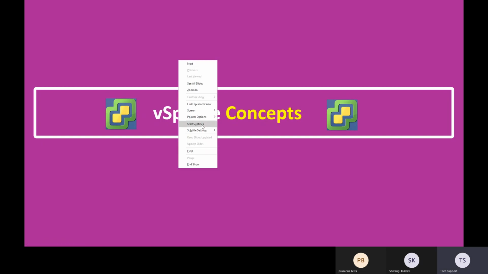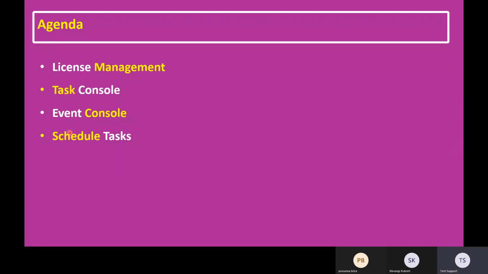Let's move on to the next slide. So today's agenda, mainly we are going to discuss these four concepts. First one is license management, how the license is defined in the vSphere environment. Another tab is the task console. We'll talk about the importance of the task console, event console, and scheduled tasks. Okay, so these are the four concepts.